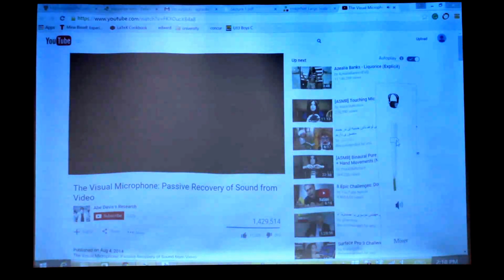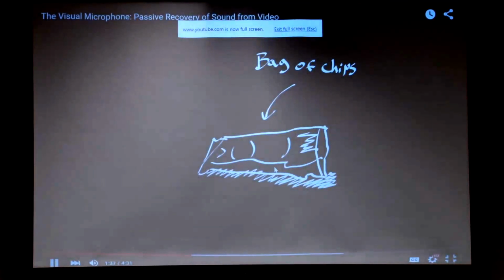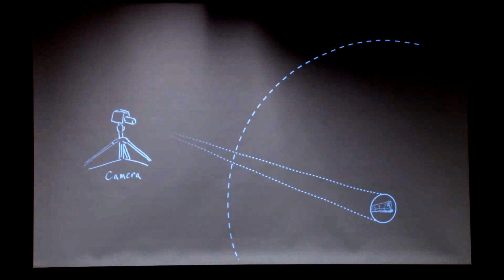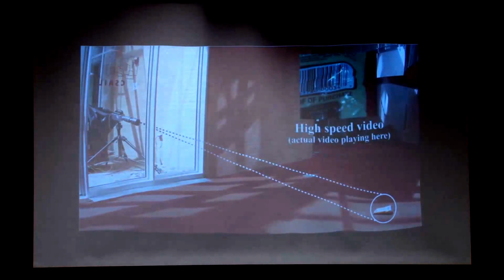In our next experiment, we recovered live human speech from high-speed video of a bag of chips lying on the ground. But to make things a little more challenging, this time we put the camera outside, behind a soundproof window. This is what a cell phone was able to record from inside, next to the bag of chips.